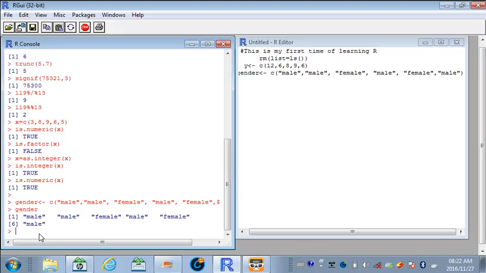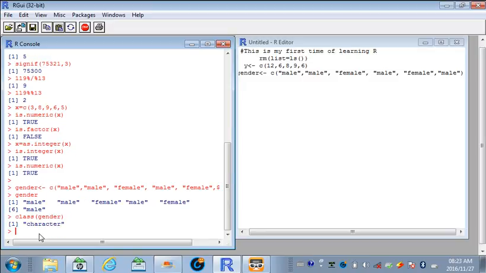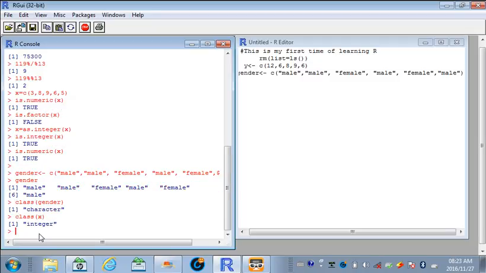Now for this one, I want to know the class of my variable. I can just take class. Now write gender. You can see it is character. It's not numeric. If you look at my x, I just say class x. You can see it is integer. So this gender is character.